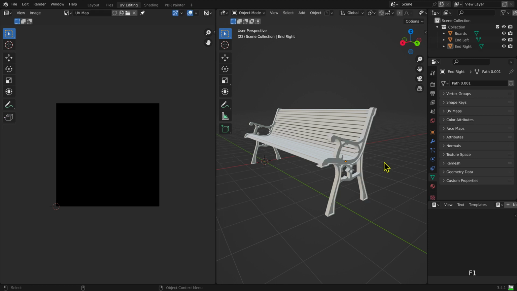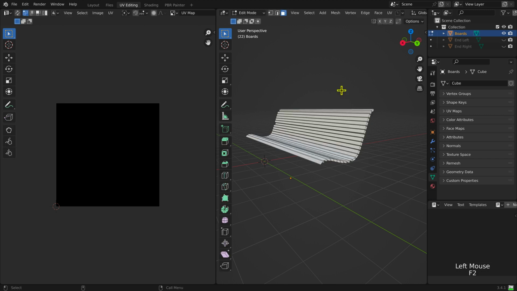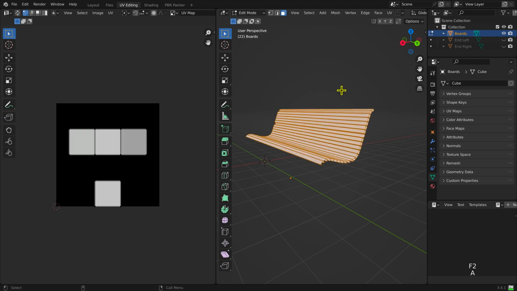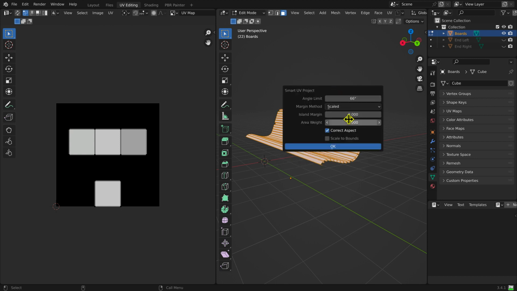In Object Mode, in the Outline window, select the board's mesh. Switch to Edit Mode and Face Selection Mode, and select All. Keyboard shortcut the A key. Unwrap using Smart UV Project. Keyboard shortcut the U key, then select Smart UV Project.